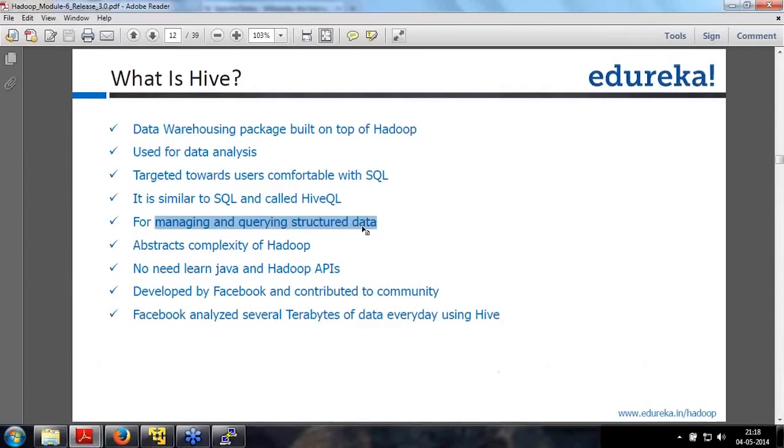So this is where differences come in. So what is the purpose of Hive? Since we are using SQL, that means rows and columns, that means it can be used only for structured data. You cannot use Hive for semi-structured and unstructured data.